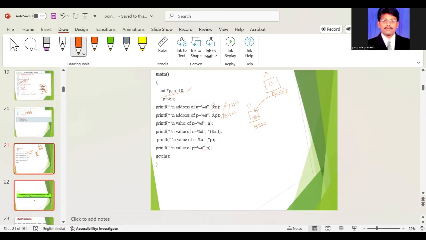Now, value of N equal to %d N. What is the value of N? 10. It will return 10. Now, address of N equal to ampersand N. What is ampersand N? 4000. This syntax is nothing but ampersand N, 4000. For the star of 4000, star of 4000 means the value from 4000. What is the value from 4000? Then it will also return 10.